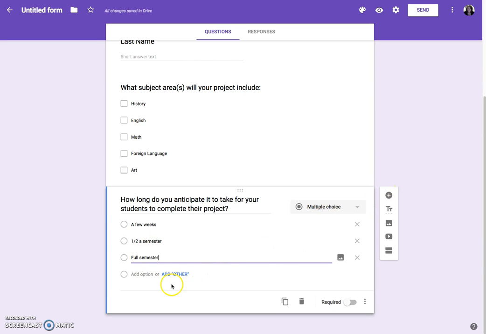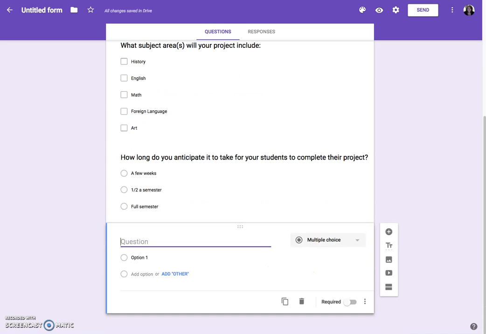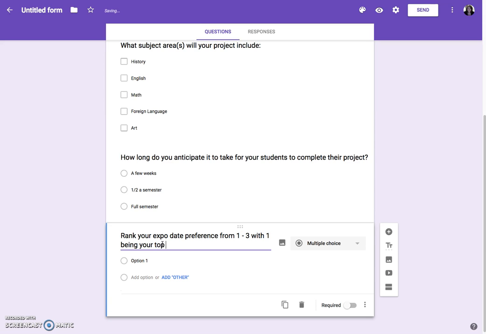I could put, down here, add other as an option, but in this case, I don't want to actually give that as a choice. I'm going to go back over where it says add another question to the plus symbol. We're going to click on that. Now for our fifth question, this is called a multiple choice grid. So for this one, I want to say rank your expo date preference from 1 to 3, with 1 being your top choice.